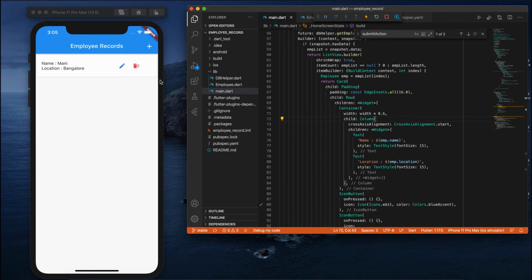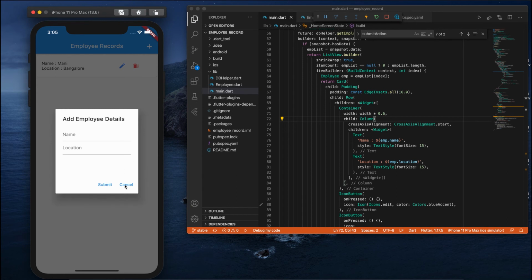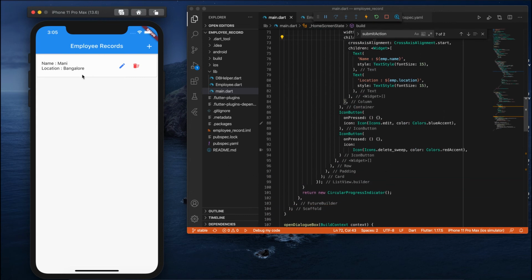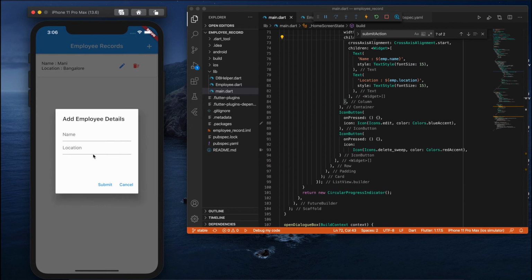So along with that, again, just open it. Okay, that is fine. Next we'll see how we can do the update over here. To do the update, first I want to change, let's add some more records.